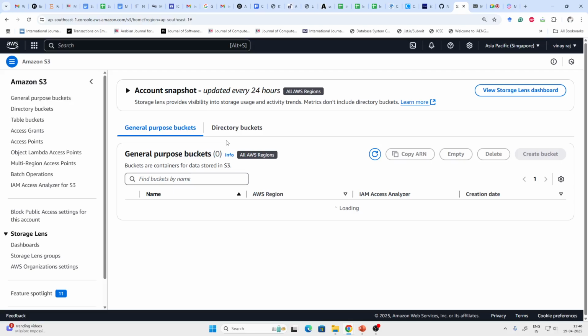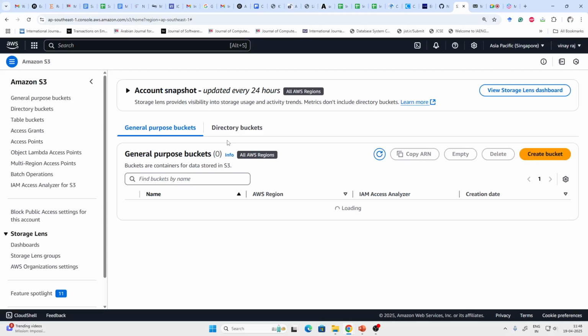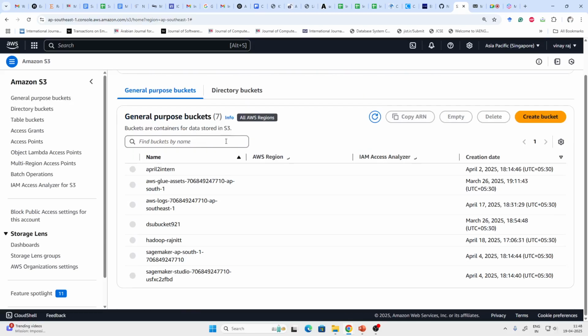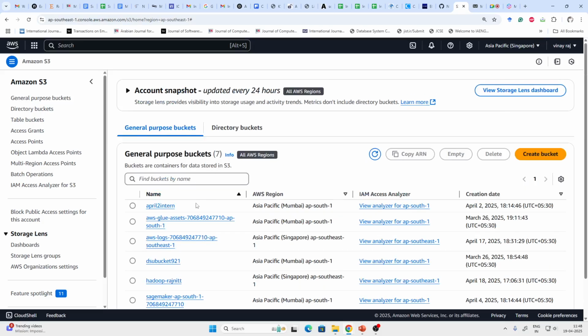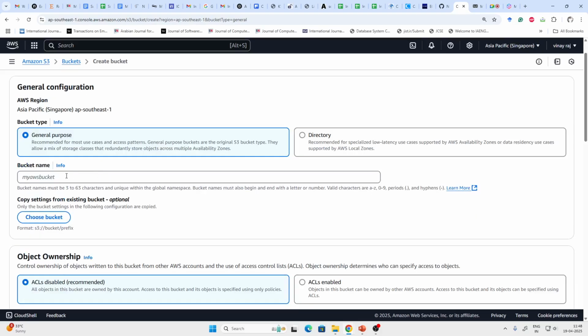In serverless or cloud, we need a good internet facility. Internet is very much required. I have so many buckets here already because I have been playing around with these things. So I will create a new bucket for you. In S3 you can see an option, Create bucket. Click on Create bucket. We have to give some name. So let me give VNR Hadoop demo.